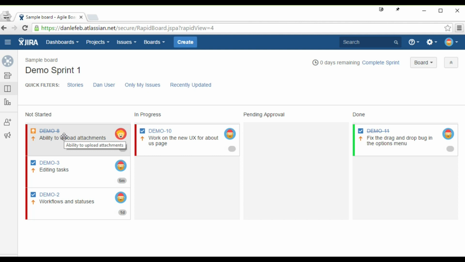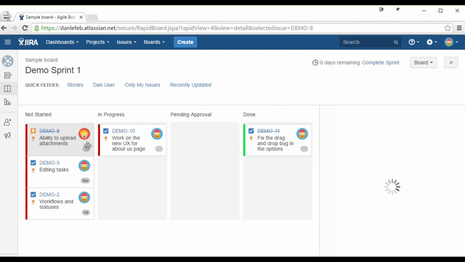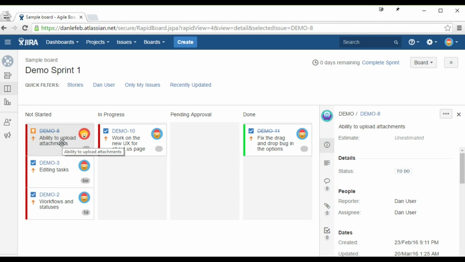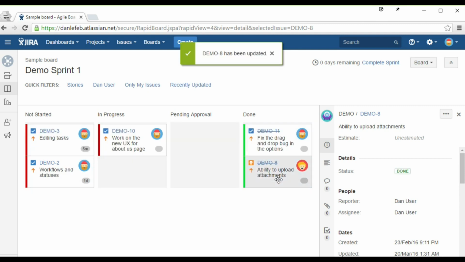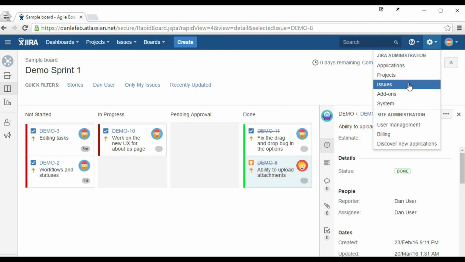the status. So let's say we have the ability to upload attachments, and we don't really want to do this. It's not a feature we want to implement. It's a good idea, but we're just not going to do it. So you could drag it to done and then tell the resolution to be something like, we're not going to do this.